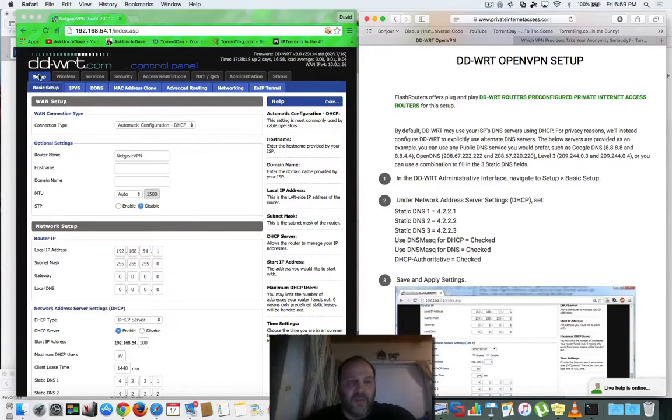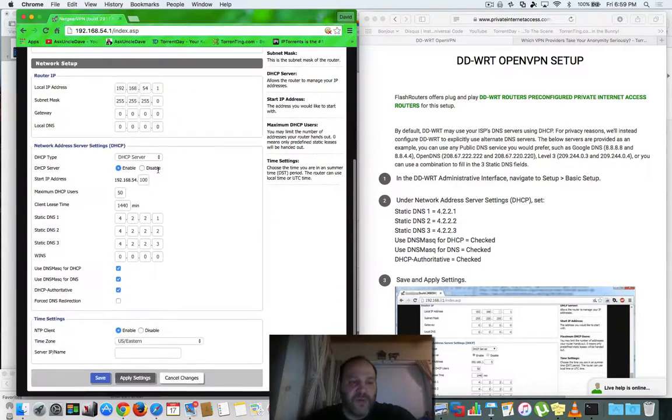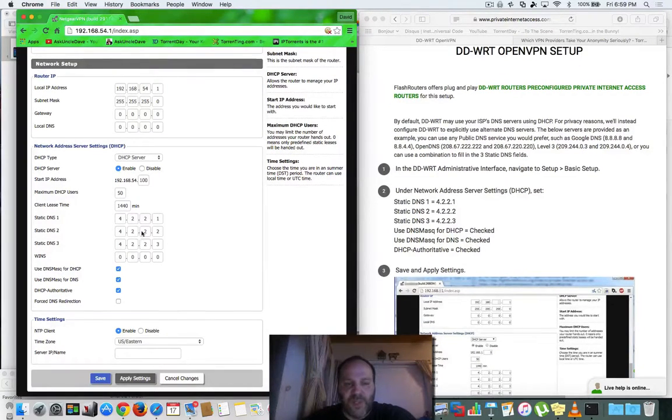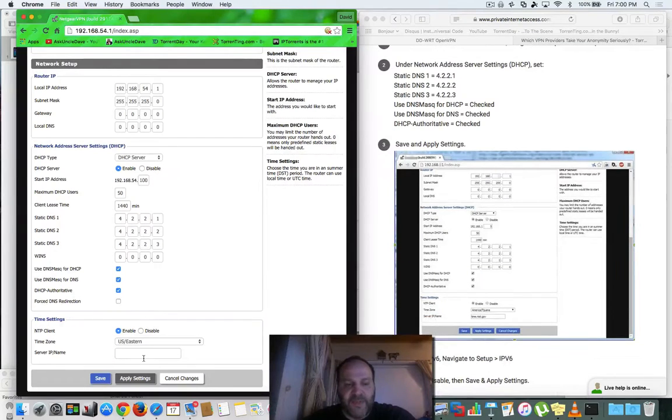So basically, we go to setup, and we scroll down here, and we have to put in the DNS 1, 2, and 3. So you basically put the numbers in here. If it's not enabled, enable it. And then you have to hit save and apply. Also make sure that these areas are checked off here. This one here, DNS and DNS, and this one here, DHCP, and leave that one unchecked. And then you just hit save and apply settings. Now, apply settings is like a reboot, but it's not a restart.